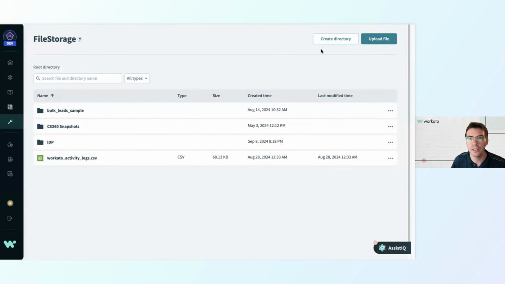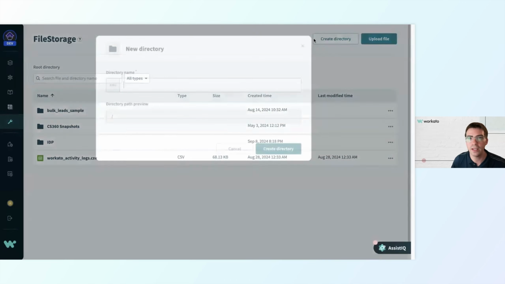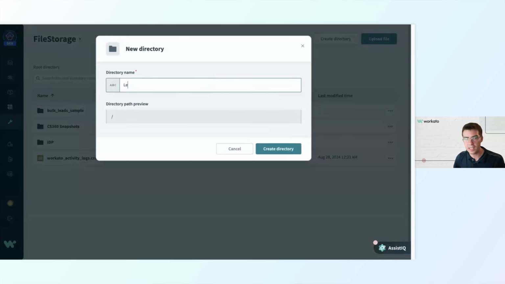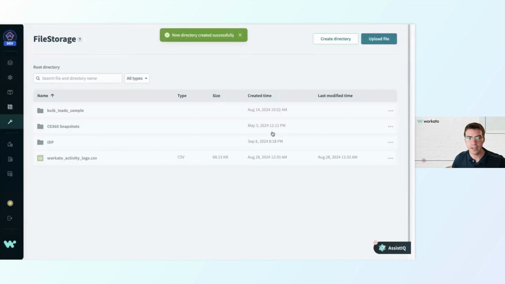What I'll want to start with, though, is by creating a directory where I can store my lead data. So I'll click Create Directory, and I will name it Leads, and then click Create Directory.